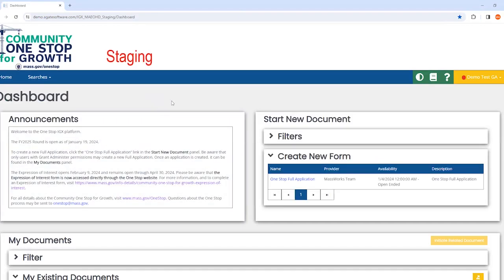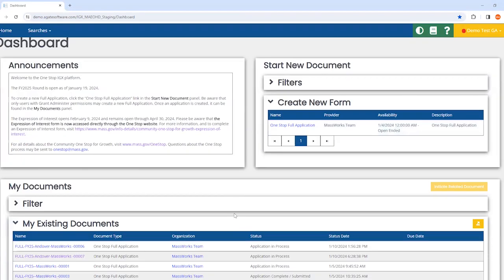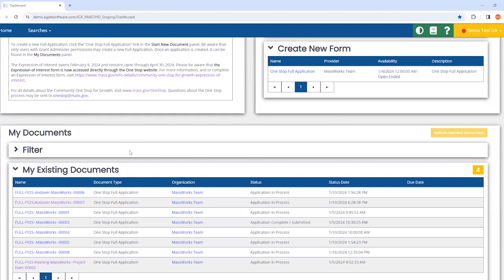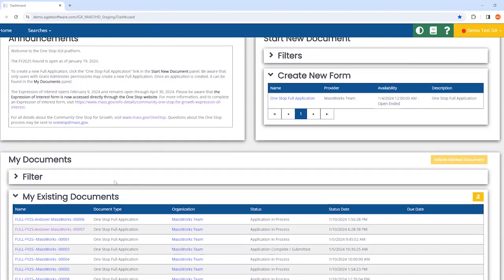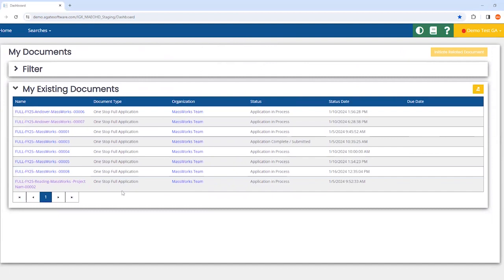All right, so now we're going to take a quick look at the IGX dashboard. When you log in, you'll see 3 panels. If you're a grant administrator, you'll see an announcements panel, which just has some basic information about the round and about where to find information within the panel. To the right, you'll have the Start New Document panel. This is where you'll click this link to create a new full application. Again, this will only be available to grant administrators. And then down below, you'll have the My Documents panel. This is where you find your full applications after they've been created.